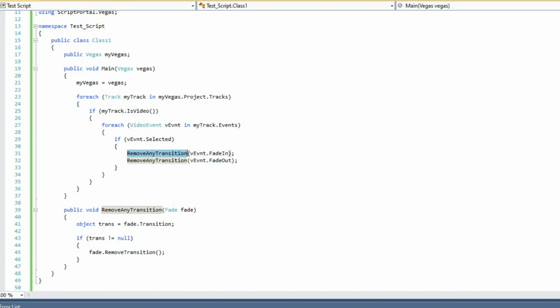So remove any transition is a new routine that we modified. The look for a transition routine, we've modified it, and it only needs the fade in or the fade out. So it's going to look for a fade, and then it will remove any transition. So here is our remove any transition routine. It is not returning anything, so it's a void. And then remove any transition, and we're passing it a fade.